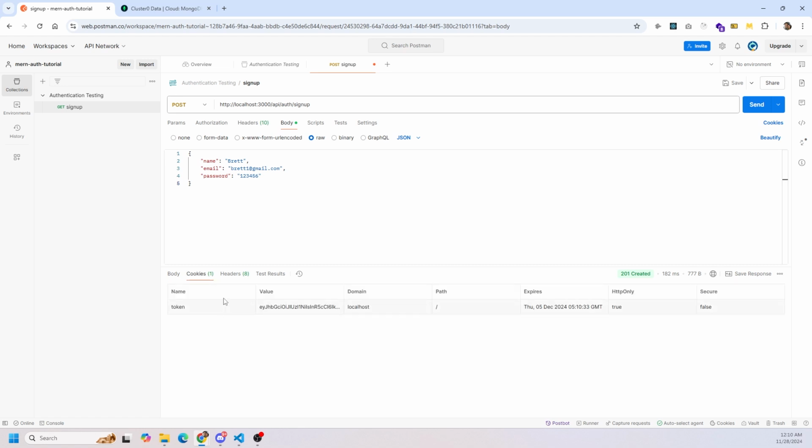We also have cookies. We have one cookie, and this is the cookie we created with that JWT token. And as you can see here, secure is false because it's not in production, and HTTP only, which is true. And it expires in 7 days from now, which is the 28th, and will be December 5th. Okay, so it looks like everything is working.